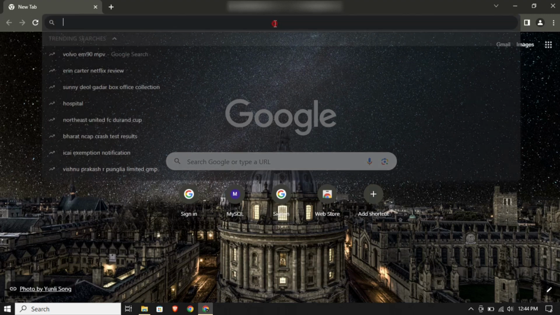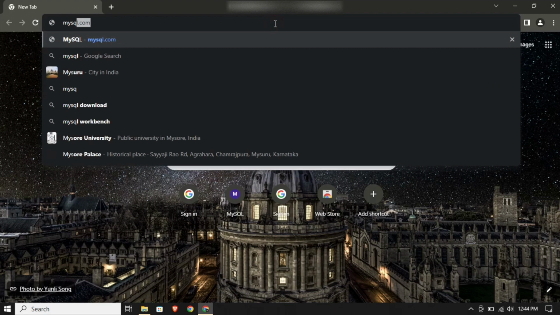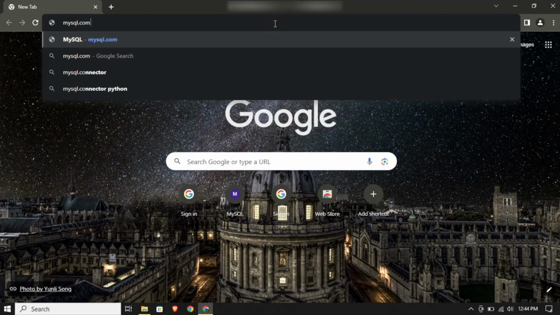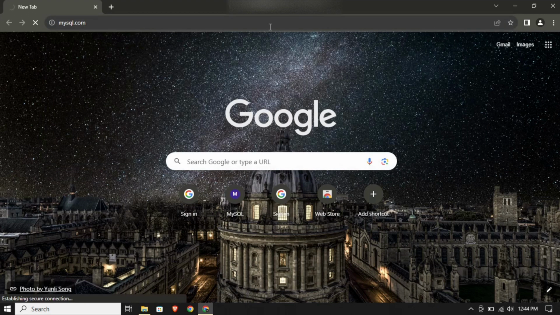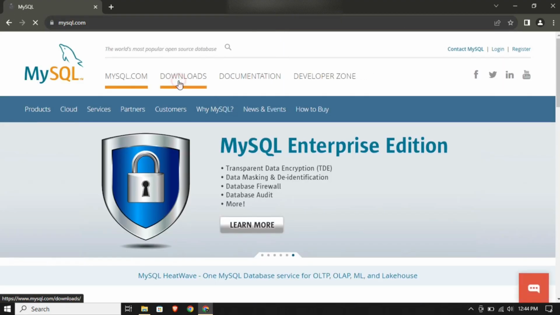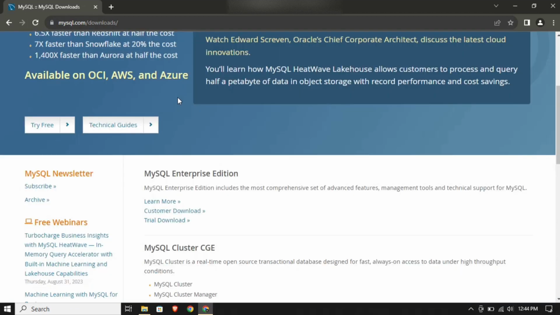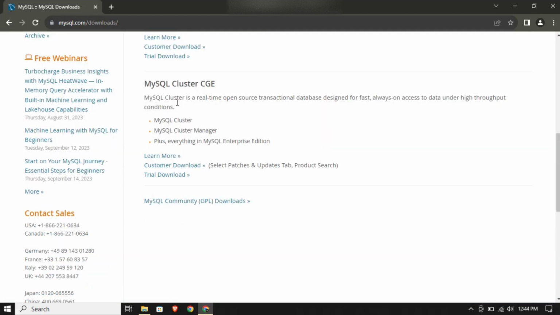First open your Chrome browser and type mysql.com. After typing in, click on enter button. Now you can see download sections. Click on downloads. After clicking on downloads, move your cursor downwards. Click on MySQL community download.